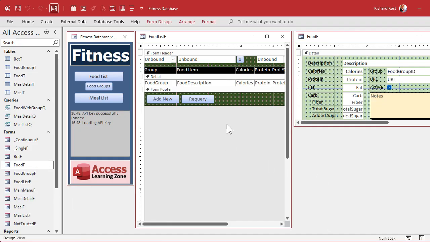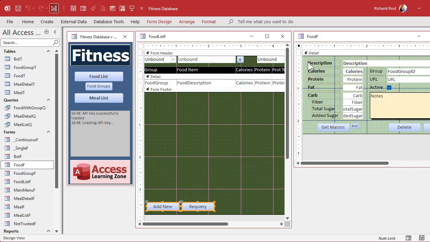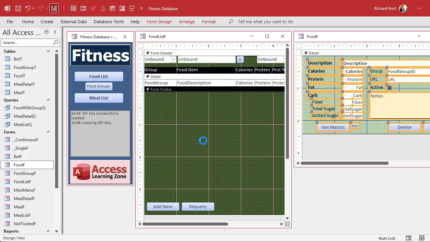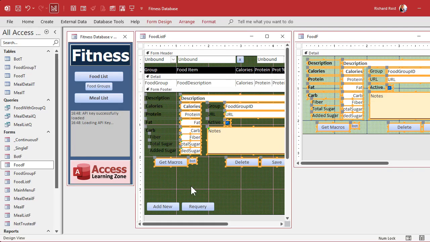Design view, there we go. I'm going to make this nice and big. We're going to keep these buttons. I'm just going to slide them down here out of the way for now. And then come over here. We're going to select all of these fields, copy, click over here in the form footer, and paste them in. All right, slide them over just a little tiny bit so they fit nicely.